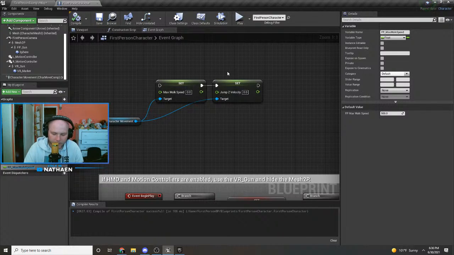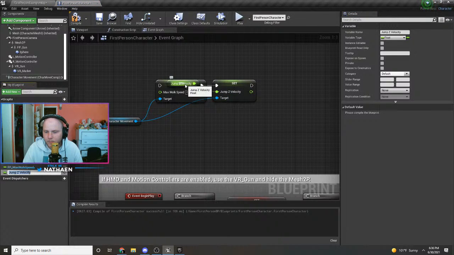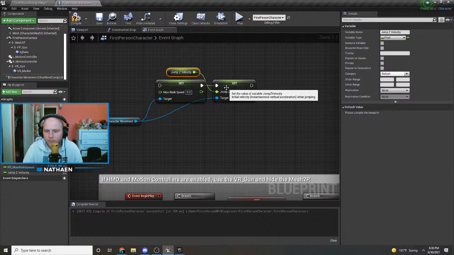In this case, there's another way to create a new variable. We're setting the jump Z velocity. We can go to that node and right mouse button on the green pin here and say promote to a variable. It now created a new variable, but it also set the variable type automatically, which is nice. We'll call this FB underscore max jump height. Now we need to compile and make sure to set a default value. Let's also do 500.